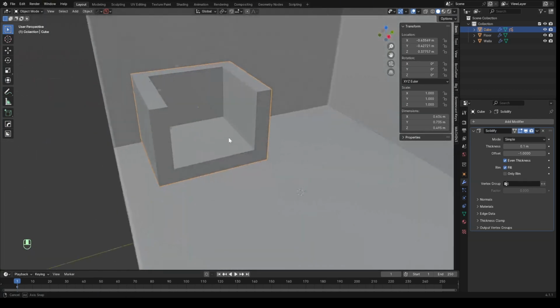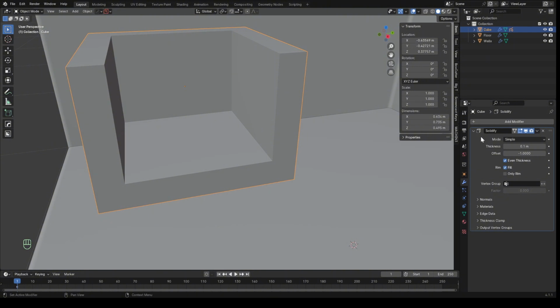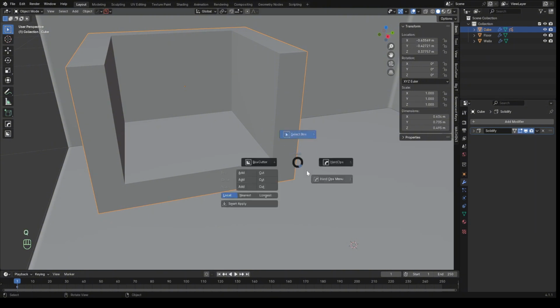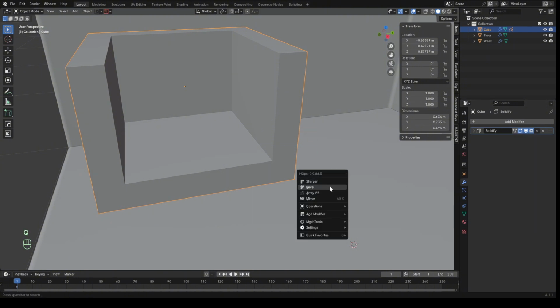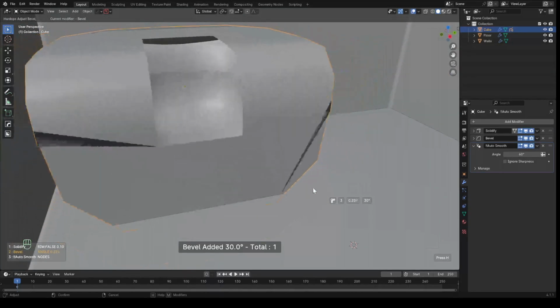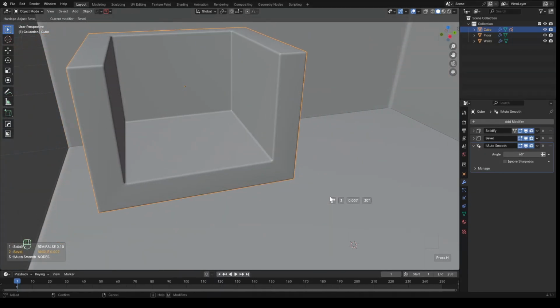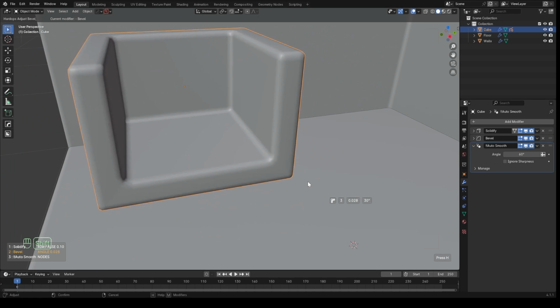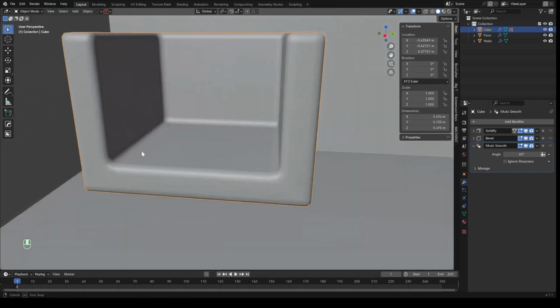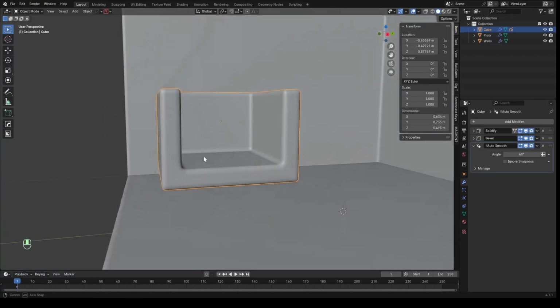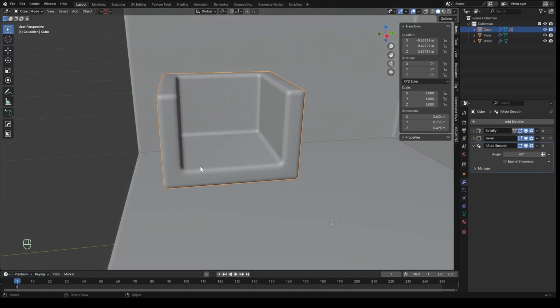So next thing is to add a bevel modifier. I have a plugin I use for that, so I'll just use the plugin. Yeah, that's fine. And then next is to do the cushion.